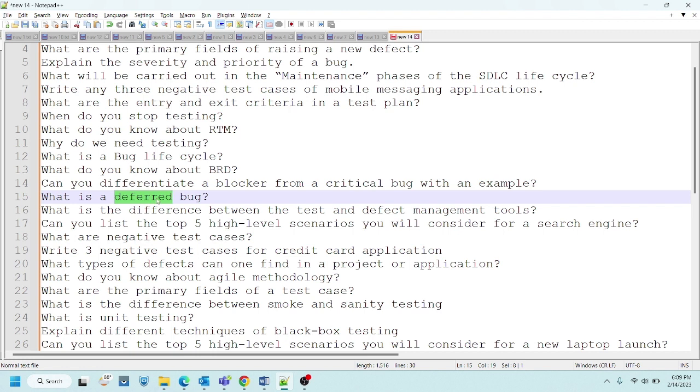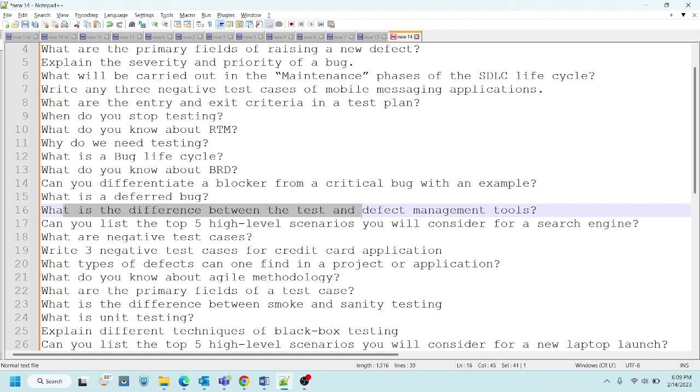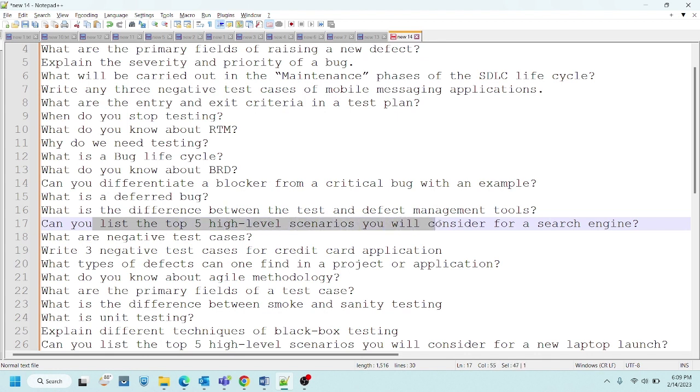So it means that he will be taking it, and though he knows that this is a defect, he will be picking this defect up in the next sprint or next cycle. What is the difference between test and defect management tool? You can answer that. Can you list the top 5 high level scenarios you will consider for a search engine?